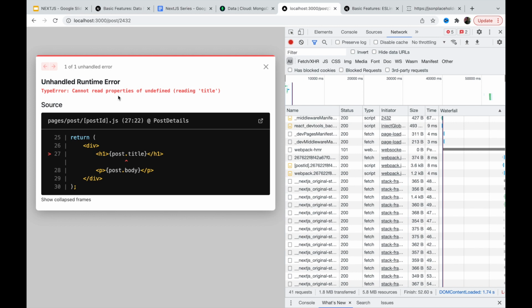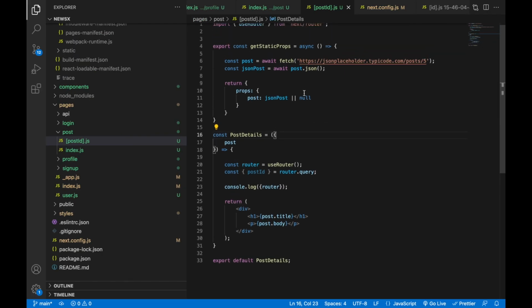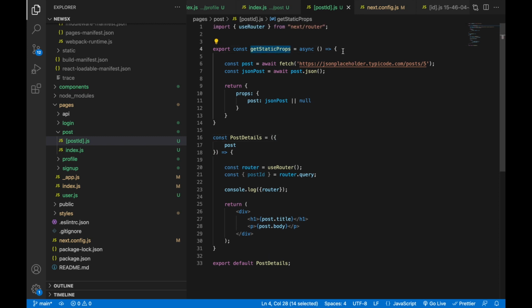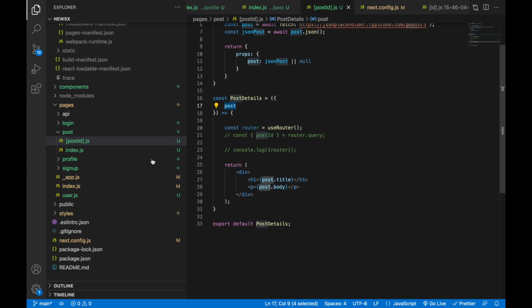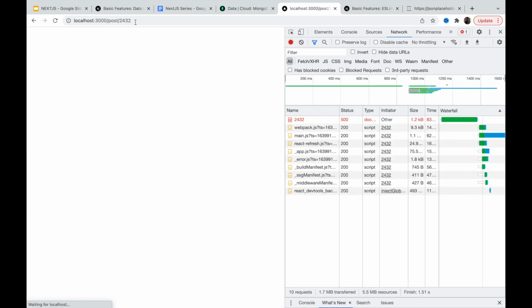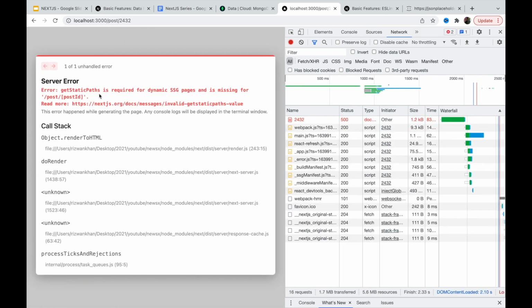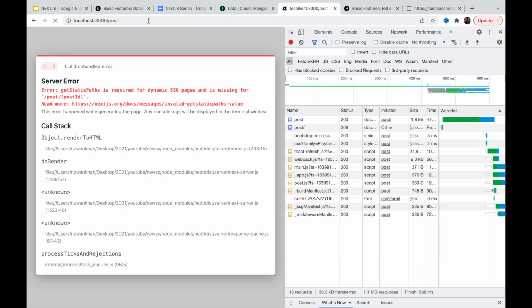And okay, post, cannot read properties of undefined reading title. Why? getStaticProps. Props, and then in props we have post, and then ID. Okay, getStaticPaths is required, right? So here is the problem. It works fine with non-dynamic paths, right?